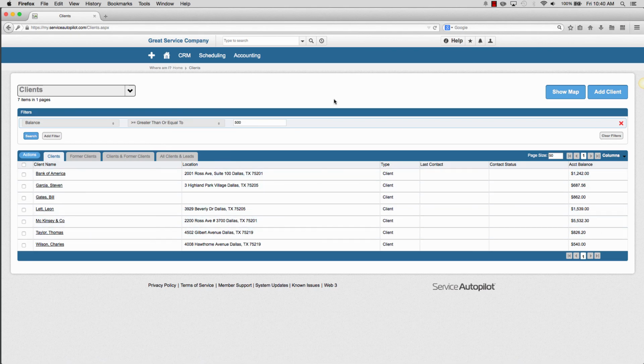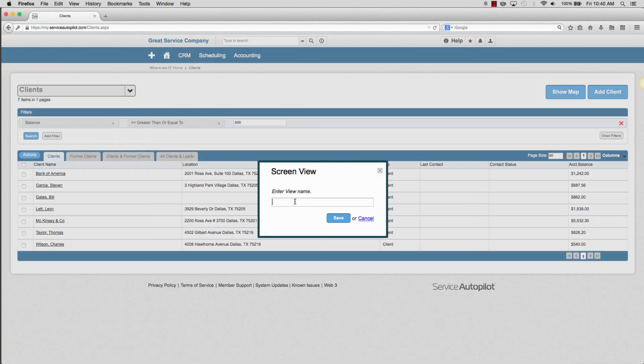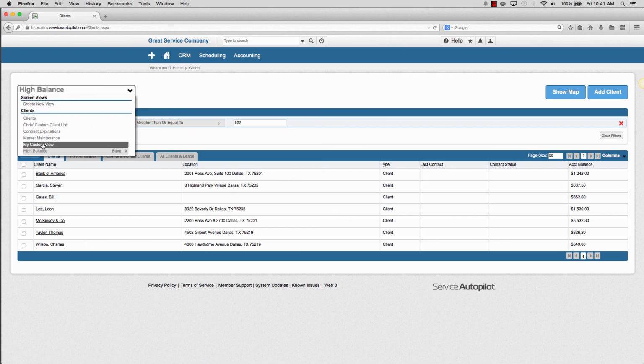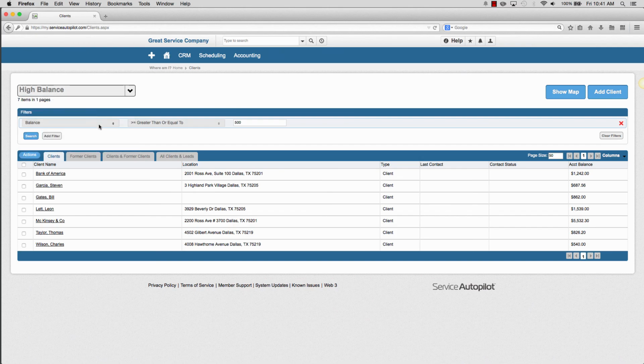What I can do from here is save this as a custom screen view. I'll click my down arrow here next to clients. I'll click create new view, and then we'll call this high balance. Perfect. So now if I want to quickly look at this list and see what else is there or what's changed, all I have to do is select it from my screen list here rather than searching through all of my filters. This is even more useful if whatever screen set you need to see is a combination of several different filters. It takes a little bit of time to come in and set all the filters, so just memorize that view if you find yourself looking at it often.